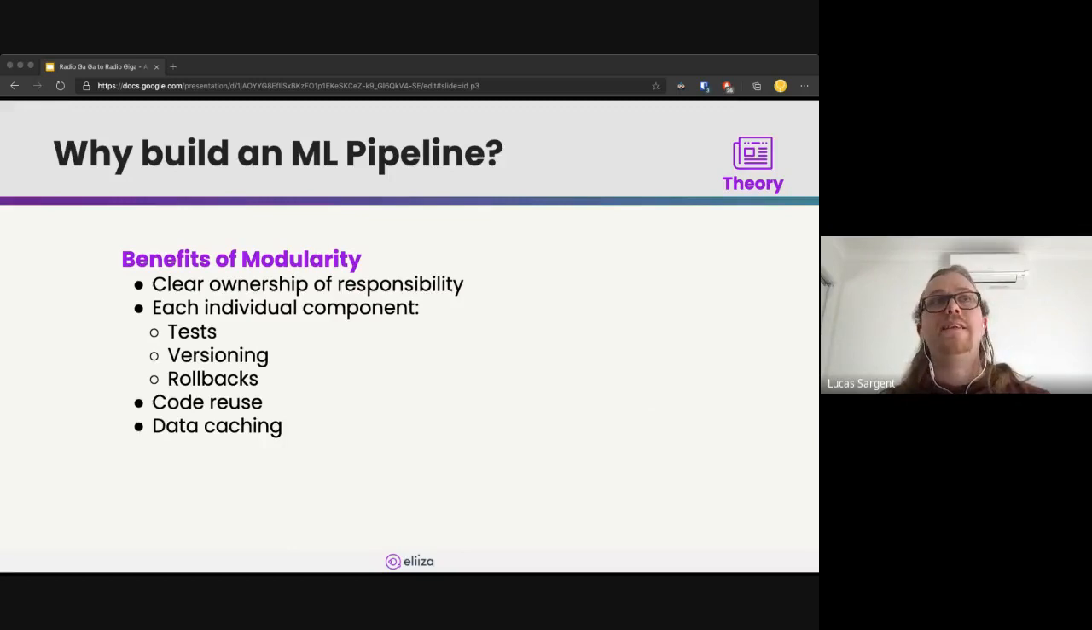Okay, so now that we know what an ML pipeline is, why do we want to build one? Well, we get all the usual benefits of modularity. So we have clear ownership of responsibility for each component. We're able to individually test, version, and roll back these components. And it gives us much greater code reuse and data caching. Now that last one is probably the most important, specifically for ML pipelines, as it enables us to ask more questions.